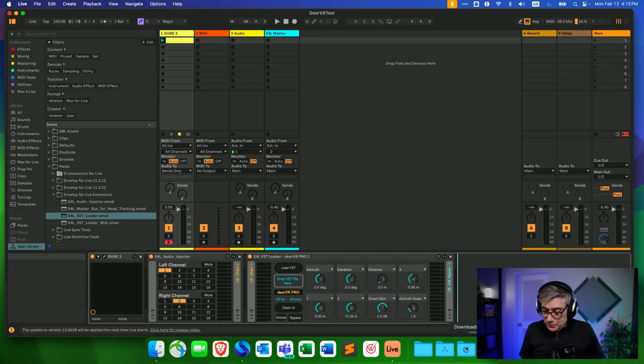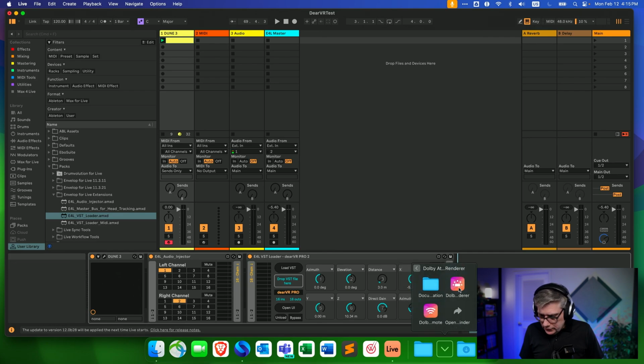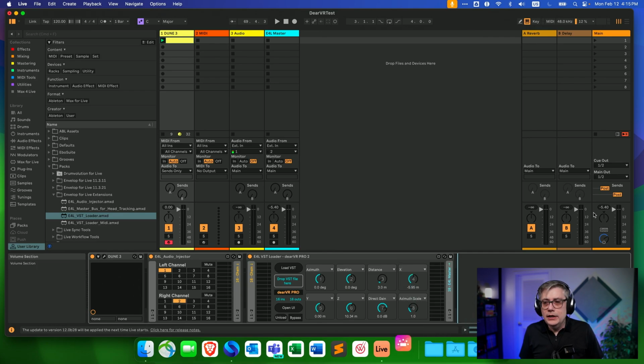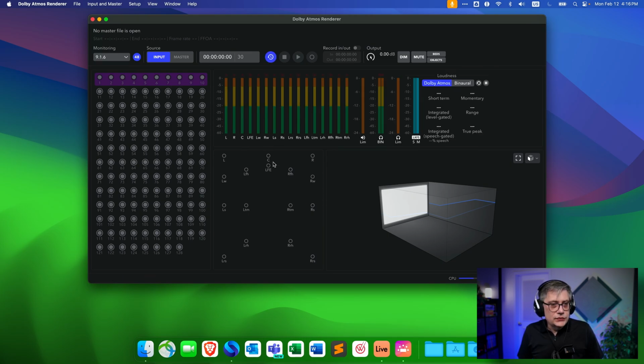However, before we do that, let's first set up Dolby Atmos, because once again, we want to route it into Dolby Atmos, and for that we need to set up the Dolby Atmos renderer. So let's open up the Dolby Atmos renderer, and here we are. Before I can do anything, I need to make sure that all the settings are correct. So let's first go into the settings of the Dolby Atmos renderer.